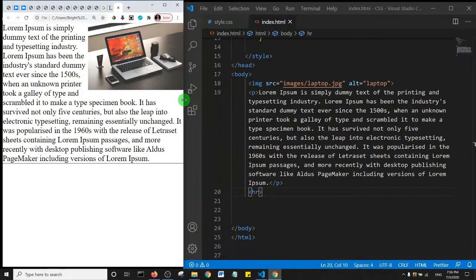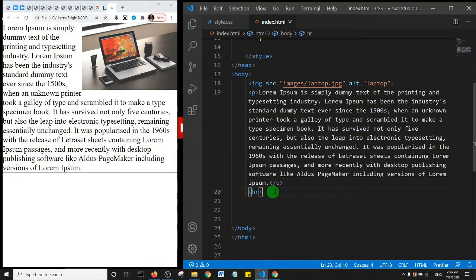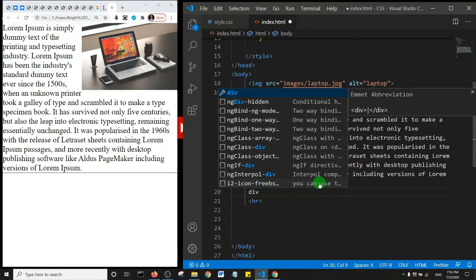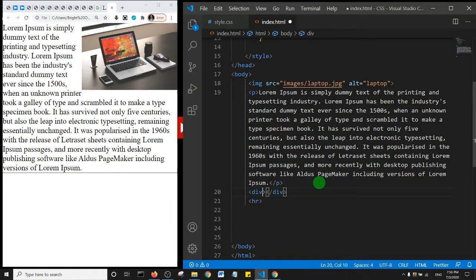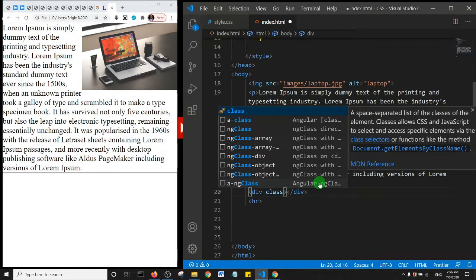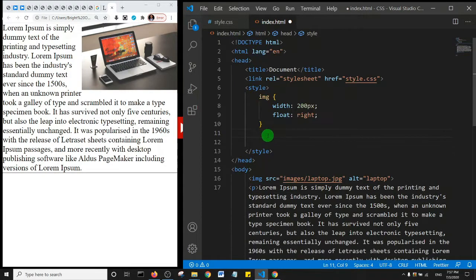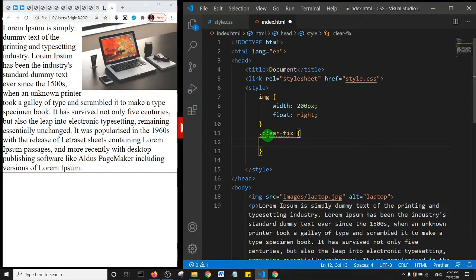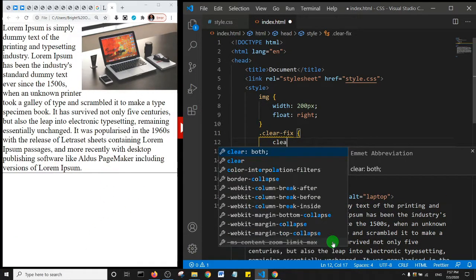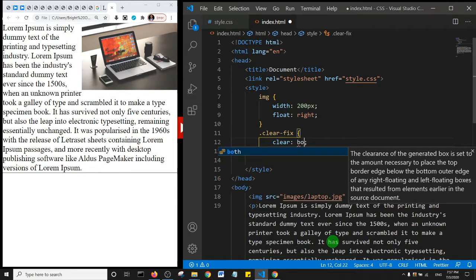Now to solve this problem, we need to add a rule here. So I'm just going to add a div before the horizontal rule. It's an empty div that has a class of clearfix. So clear hyphen fix. I'm going to add a rule for that class. So clearfix, and the rule I'll add for this class would be clear, and the value will be both, and then I'll save.